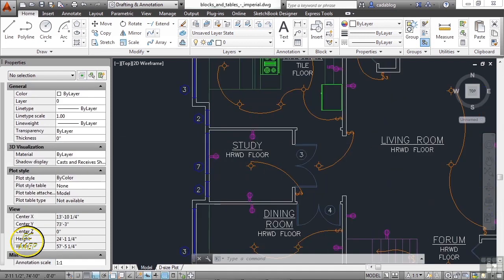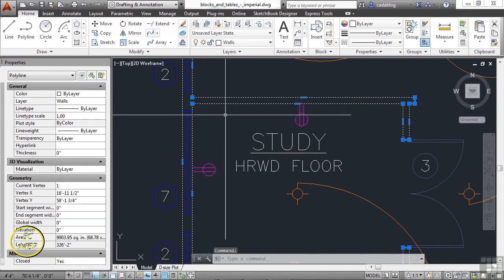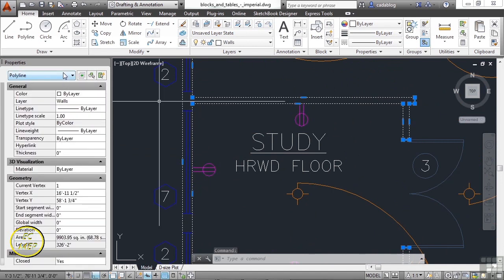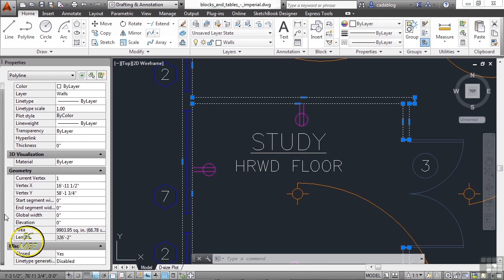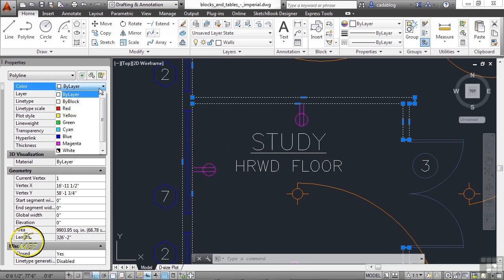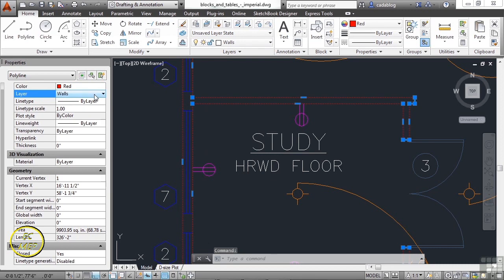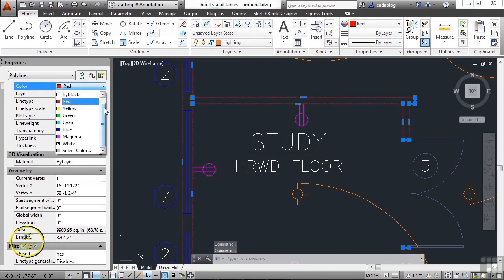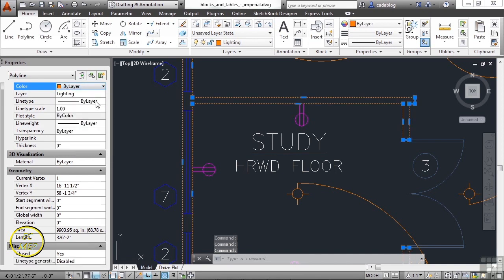Now, if we go over here and pick something, like this polyline, for instance, it tells us it's a polyline. What layer it's on, what color it is, its scale, its overall dimensions. We can get the area of this right here. It's in square inches or square feet for us, the total length, etc. That's very valuable information. Now I can change some of this. I can change its color right here. I can change the layer that it's on. I can change the line type.